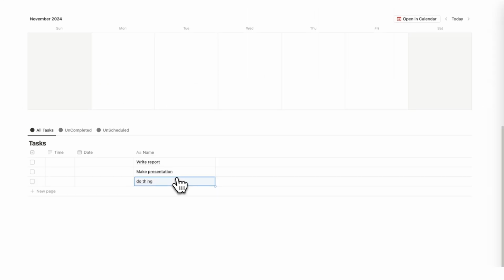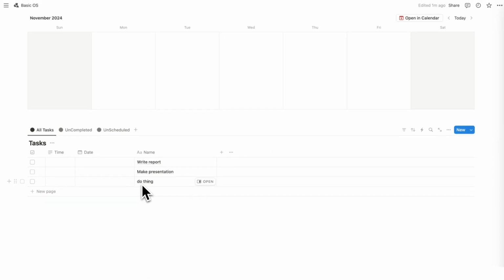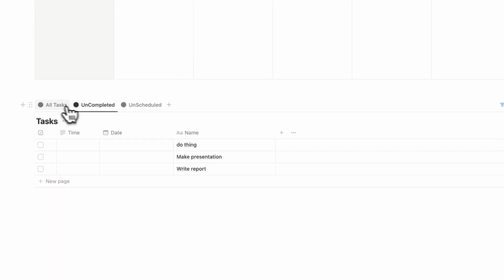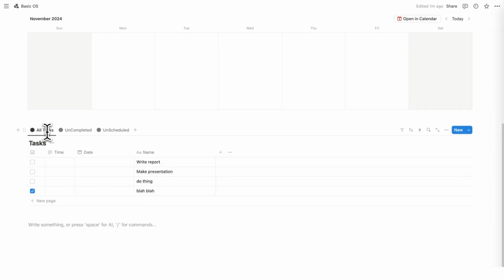Write report, make presentation, and do thing. Here are my tasks that I need to do. I don't know when I'm going to do them, I just know I have to do them. Here we have my uncompleted tasks. So this here is going to show me absolutely every single task. So if I write blah blah here and then I tick this off, as you can see, I'm still seeing it here. You're probably not going to be using this tab too often, to be honest.